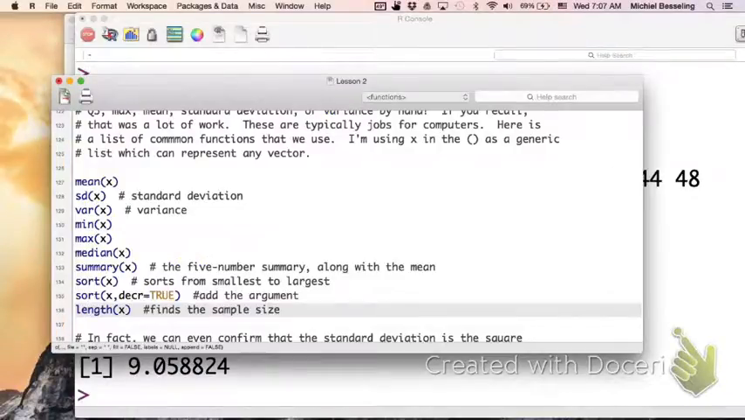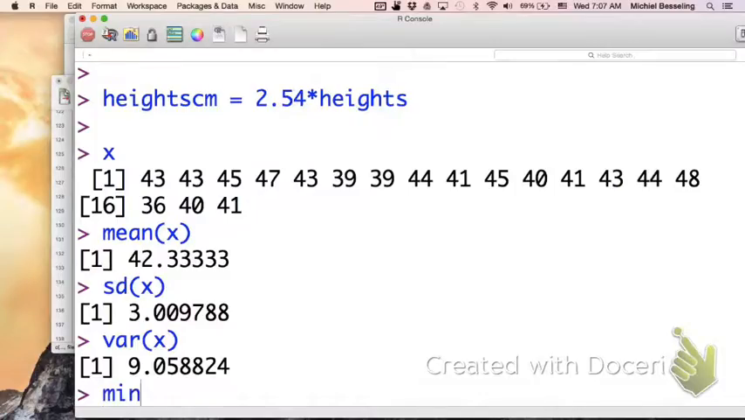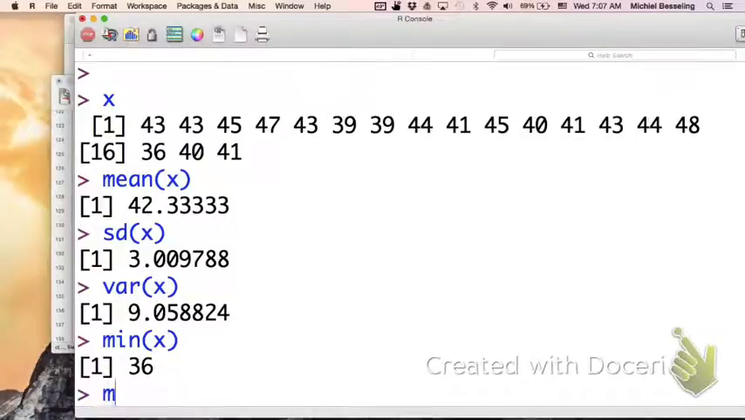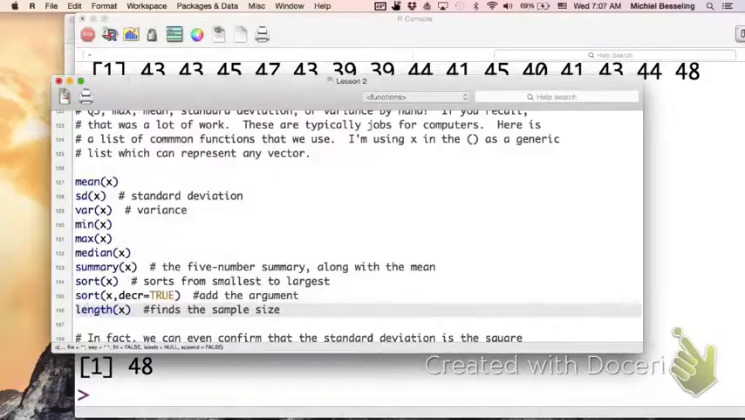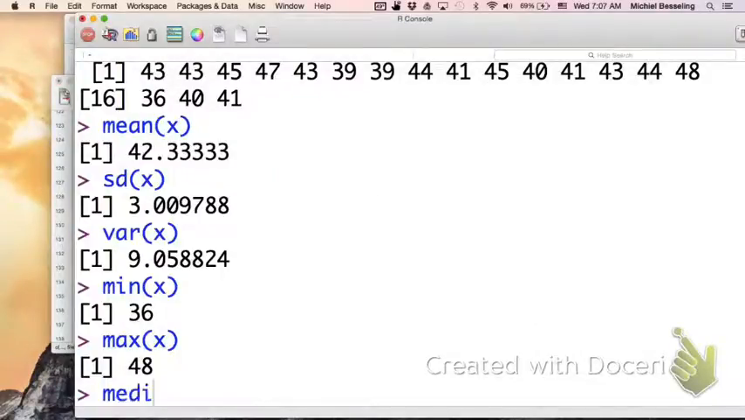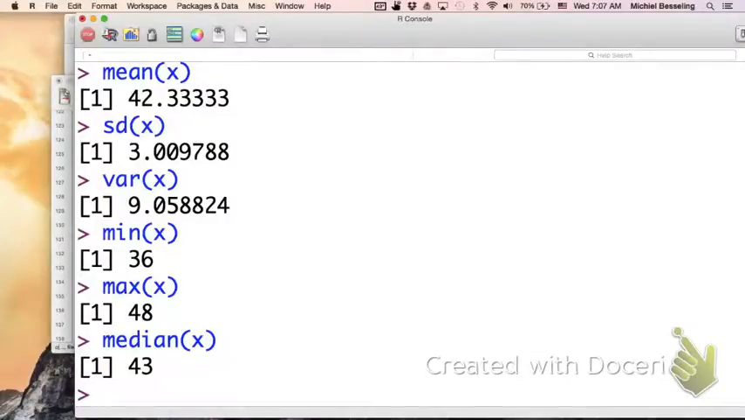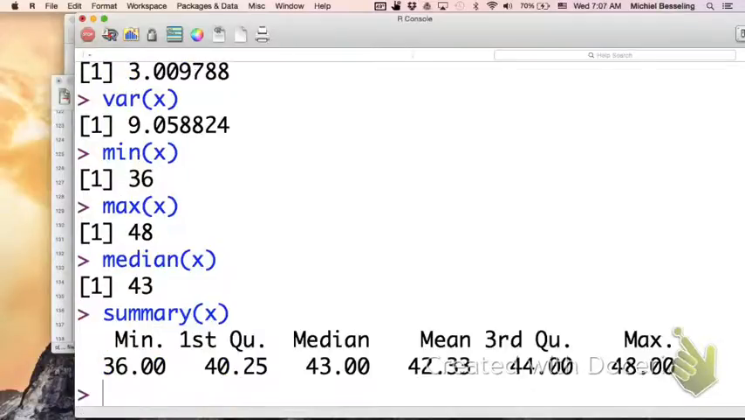We could find the min, the max, so the minimum value of x in case I didn't want to find it. The maximum value of x was 48. We could do the median of x. The median is 43. In fact, I think it's even easier to use the whole 5-number summary that we learned in class, which was the min, Q1, the median, Q3, and the max. And you'll see all of them there.